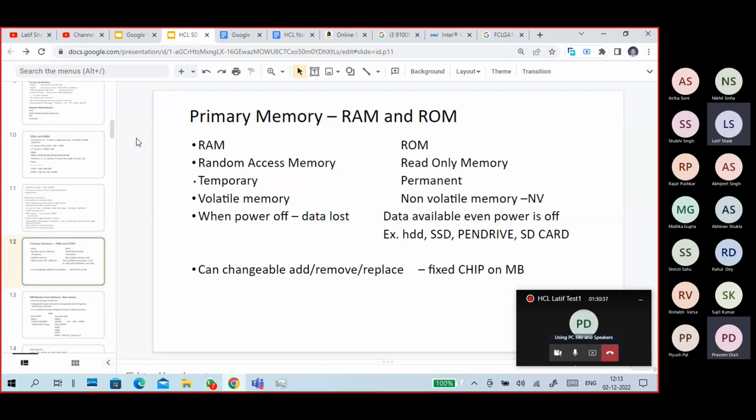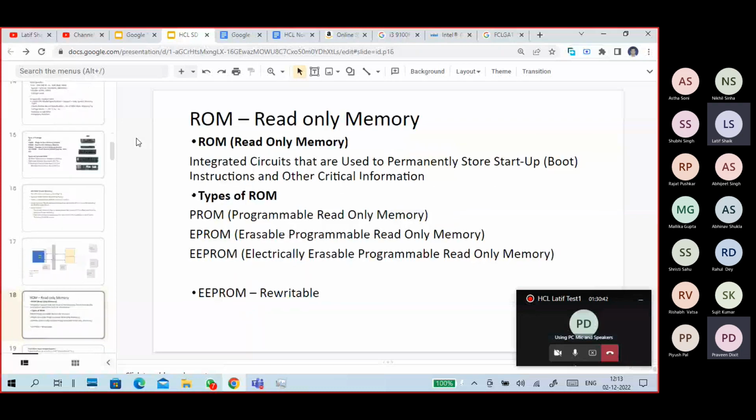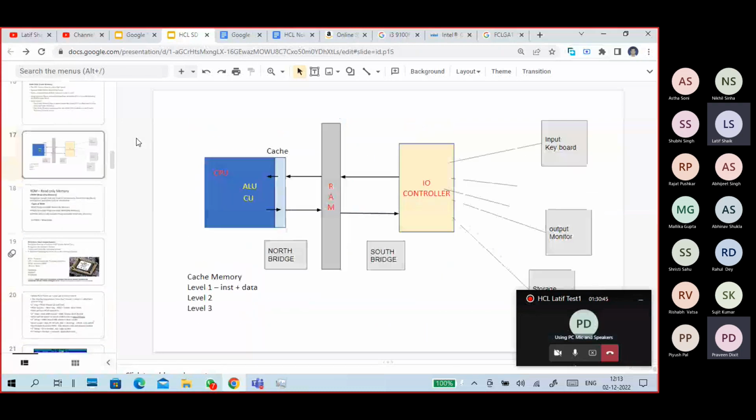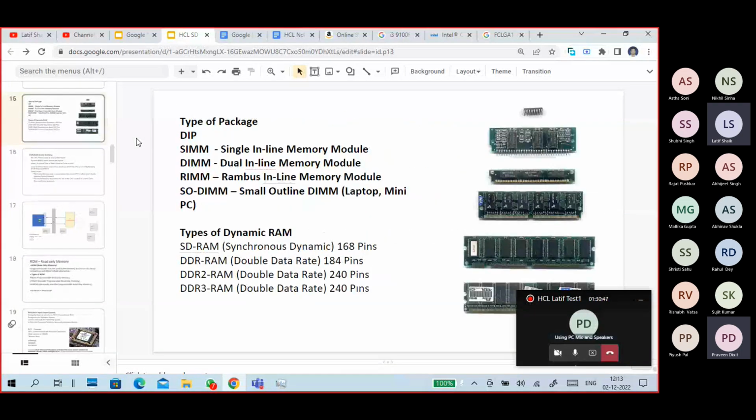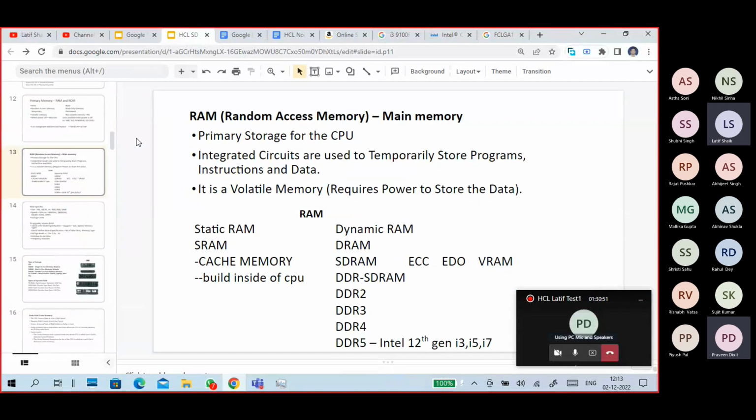A small part about RAM, then we'll take a break because I want to tell about BIOS. BIOS comes under ROM. Okay, RAM and ROM differences. About RAM, again, RAM is the main memory, random access memory. It stores data temporarily. It is a volatile memory, so when power goes off, data will be gone.